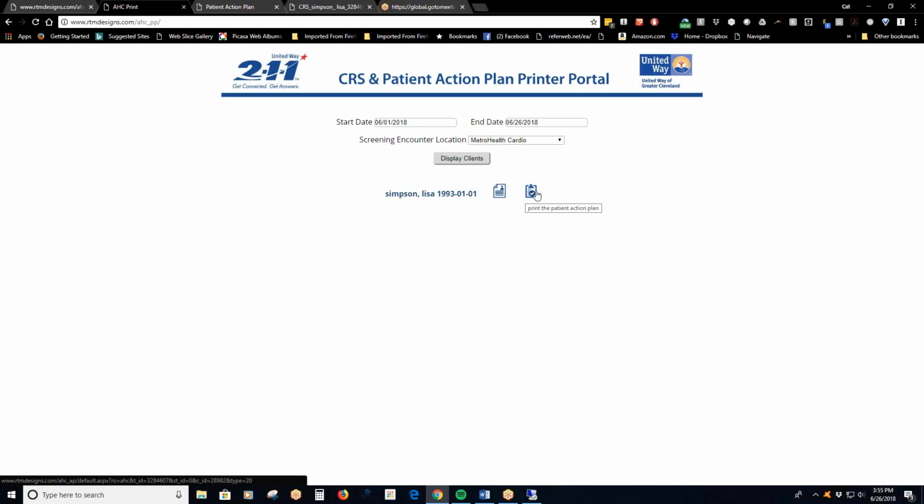Yeah, you'll always have to be in the portal to print the action plan. There's some question as to whether or not we may be able to print the CRS out of Refer. They're looking into that. The action plan will always have to be printed from the portal, just because of how it's set up. But mainly, I would plan to do your printing from the printer portal at this point, especially at the outset with these pilots.